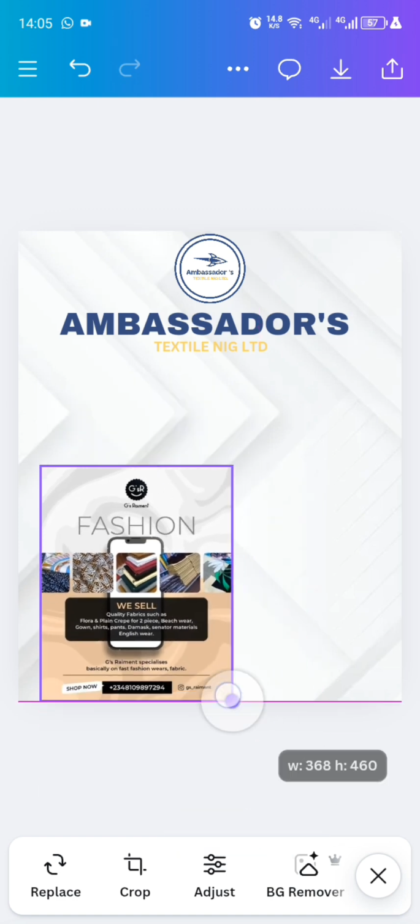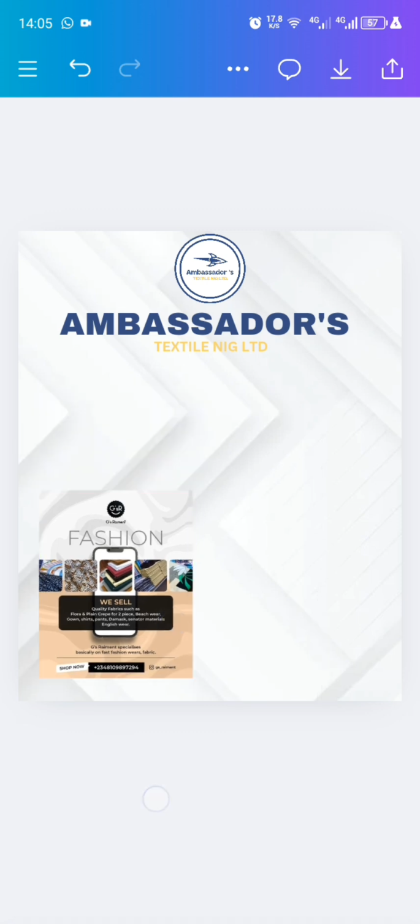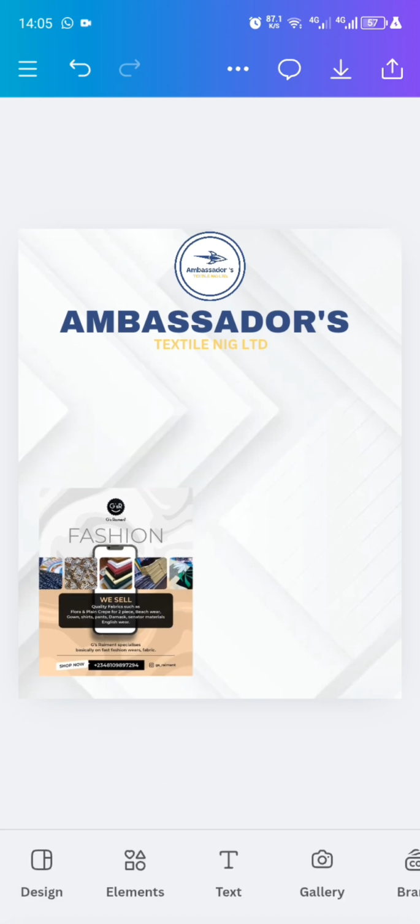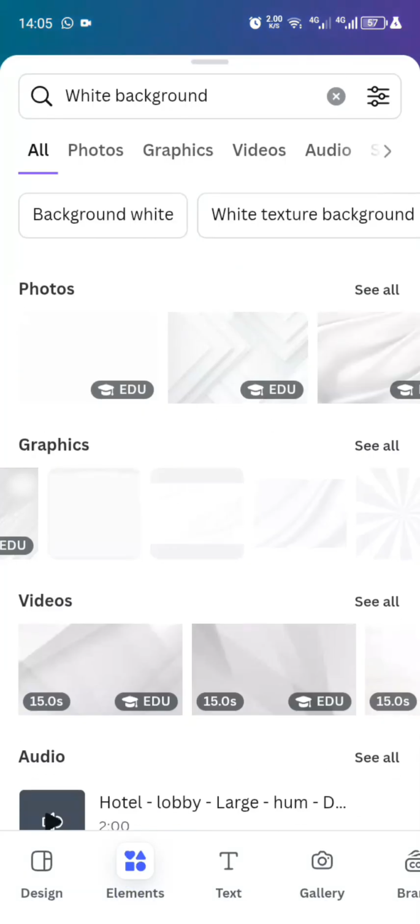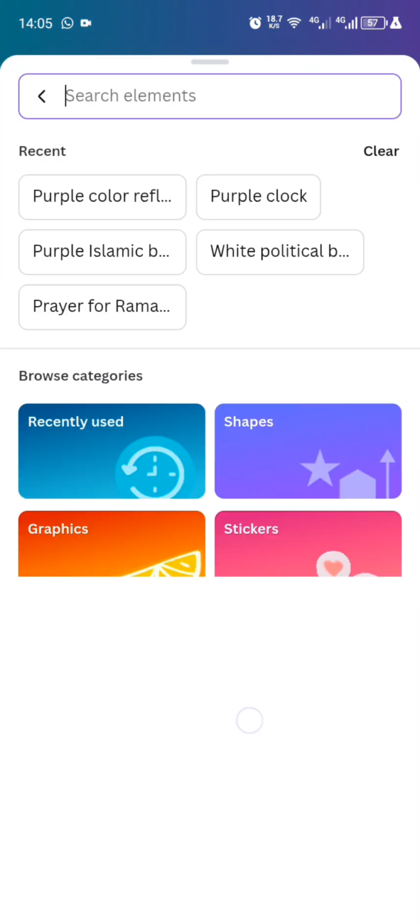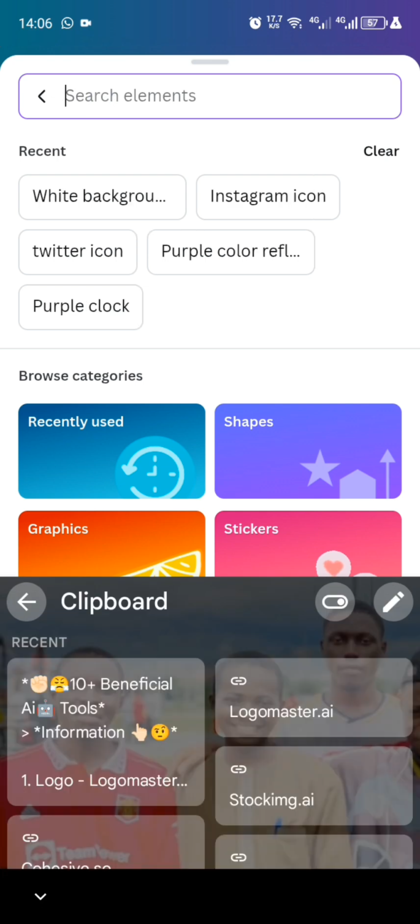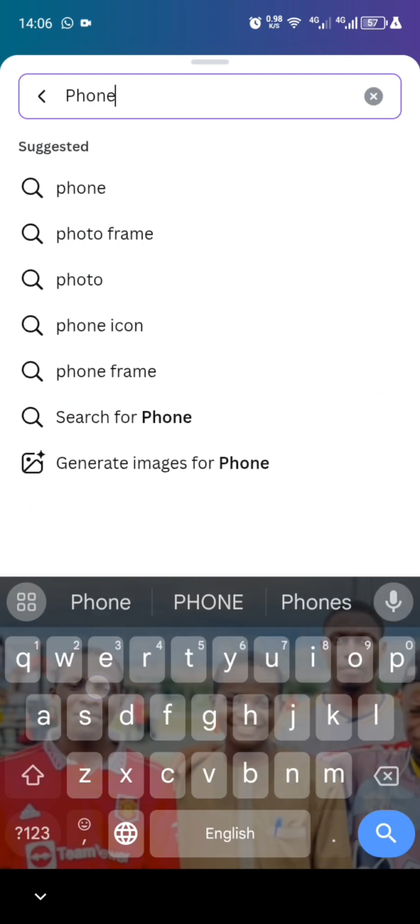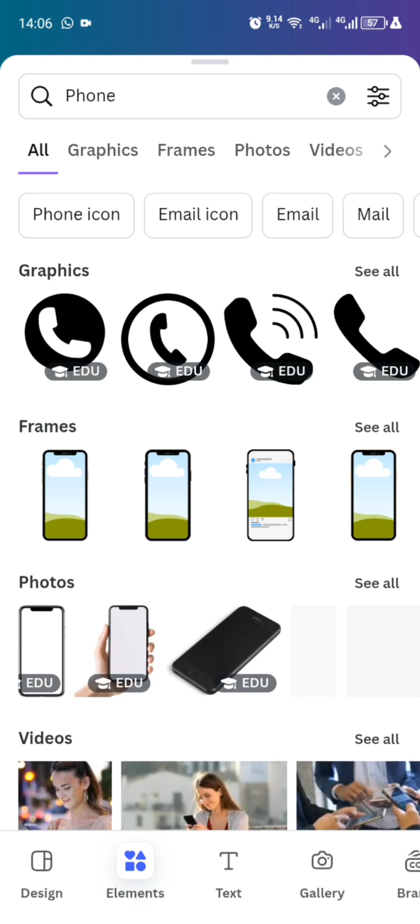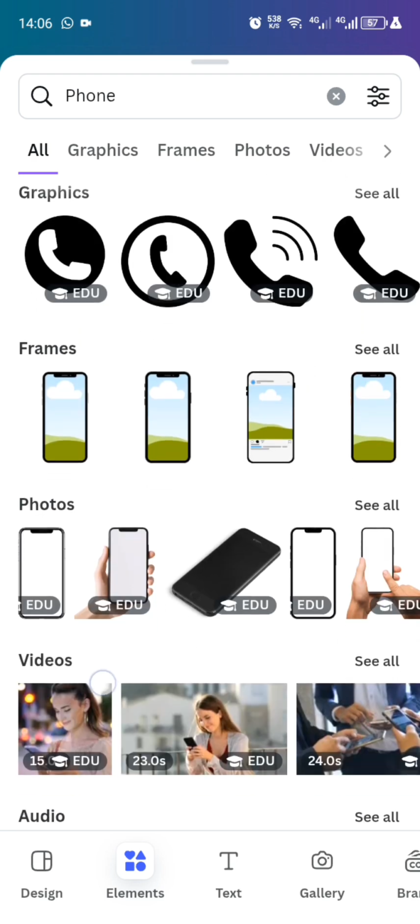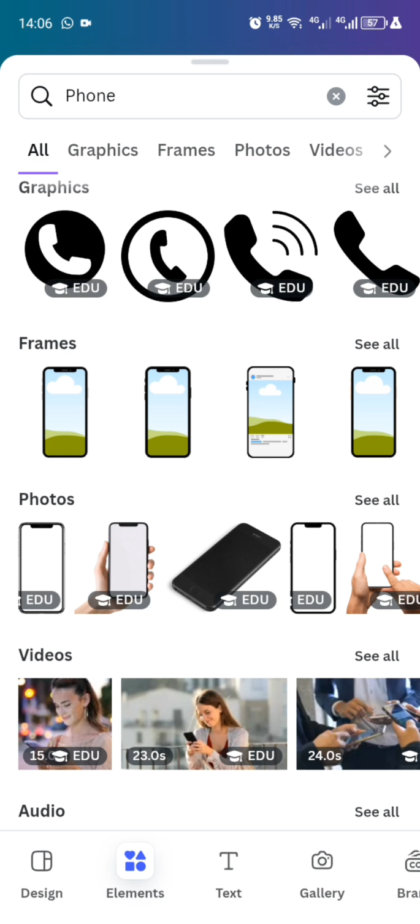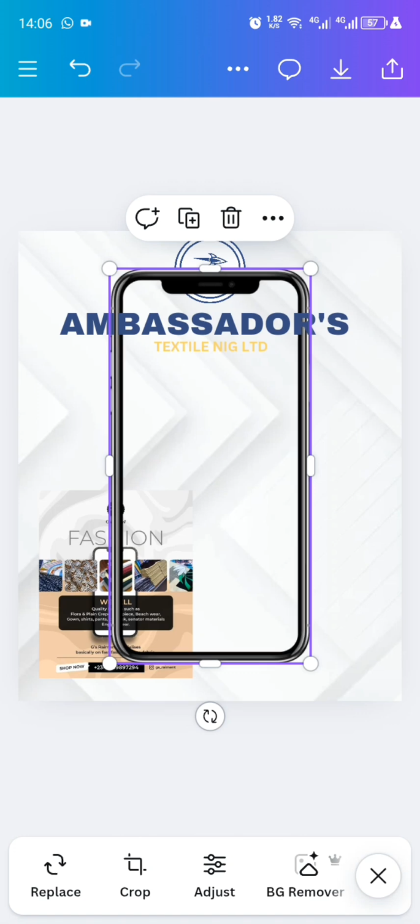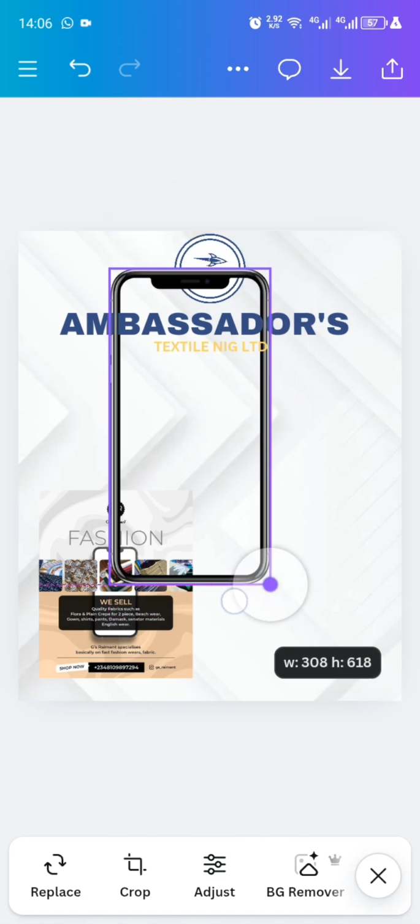So let's start with the mockup there. Let's say phone. Let me use phone so that I will import the phone there to use. Let me use the mobile phone icon. You can see there are so many icons here, but the one I want to use is only the white one, the one that is empty. I will just pick this one because I'm not using it for a mockup. I just want to place it there, let it be at the center.